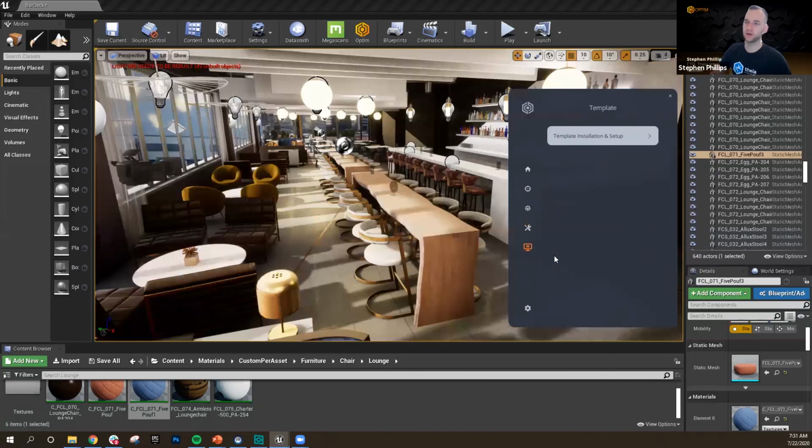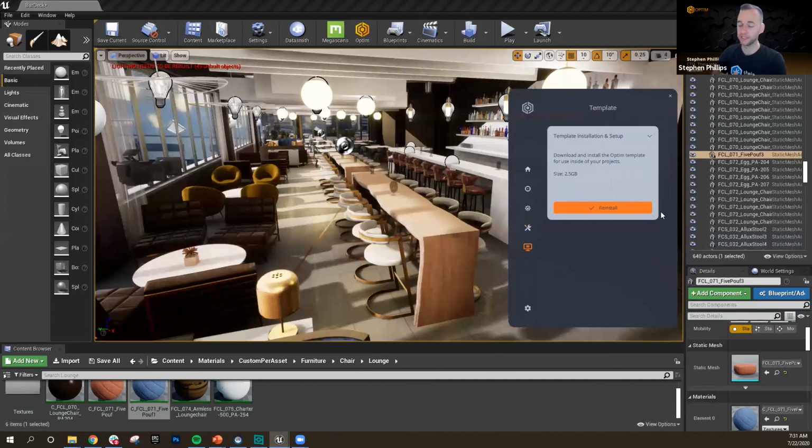Now you could use an Unreal Engine template. You could buy something else on the marketplace. However, the Optim multi-user collaboration template is really robust, really easy to use, really easy to install on any new project, and really high quality.